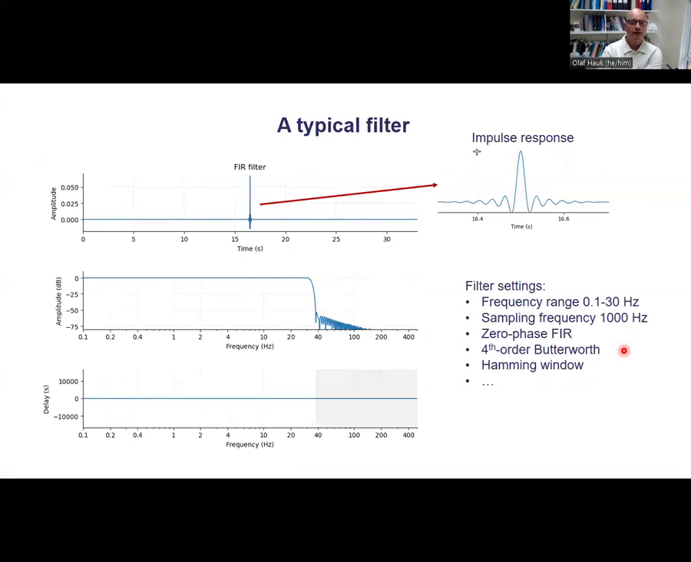If you want to look at these things for your specific filter, most software packages should have some functionality to visualize the filter settings. For example, what you're doing to your signal in the time domain should be represented by something called an impulse response or impulse function. So this is basically the time domain here. And in this case, I'm visualizing a filter between 0.1 and 30 hertz.